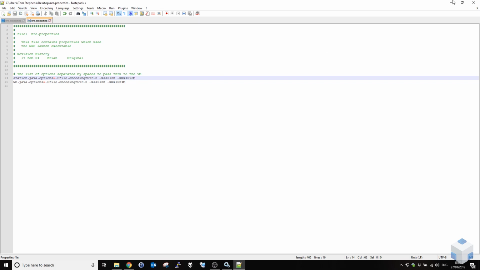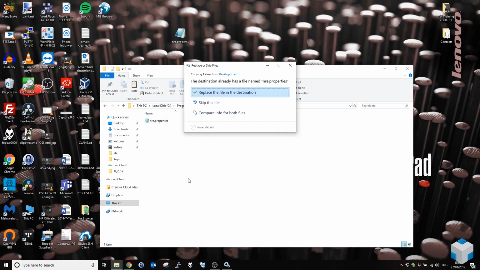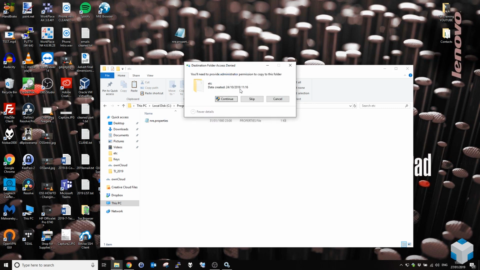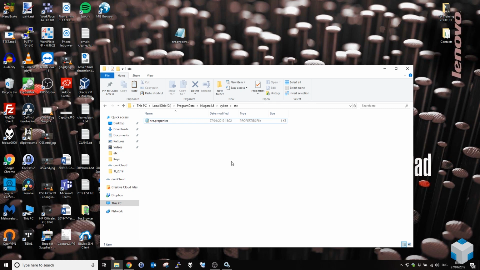So then I'm going to save that file, and then I'm going to copy my nre.properties back into the etc folder. I need to provide permission, and there, that's done. So that's it for this one, guys.